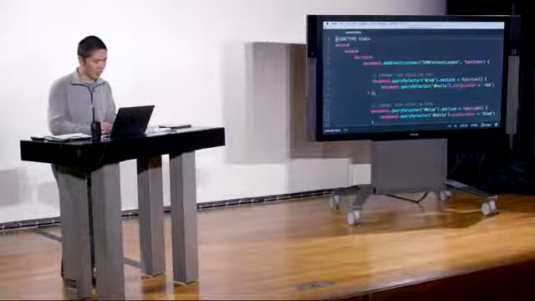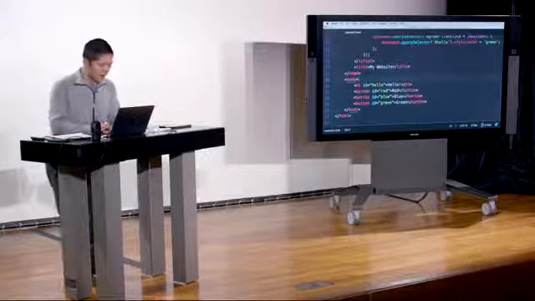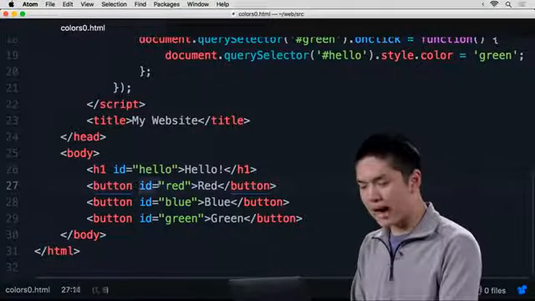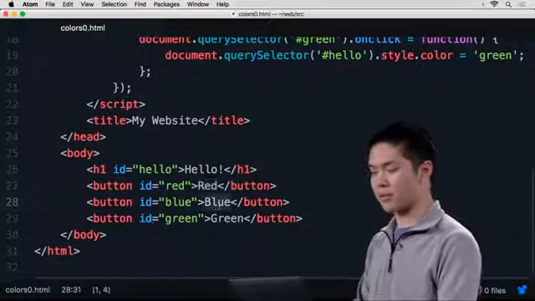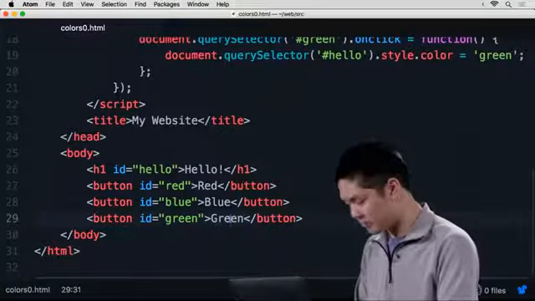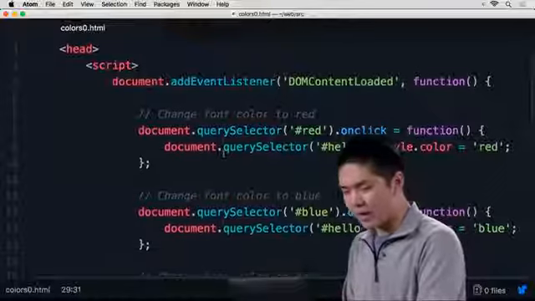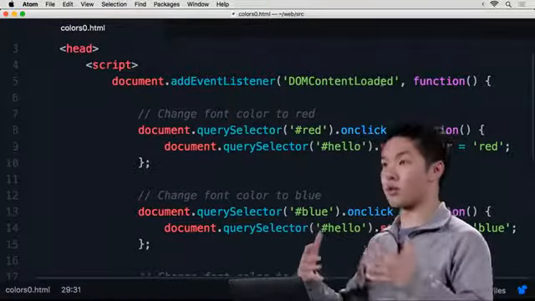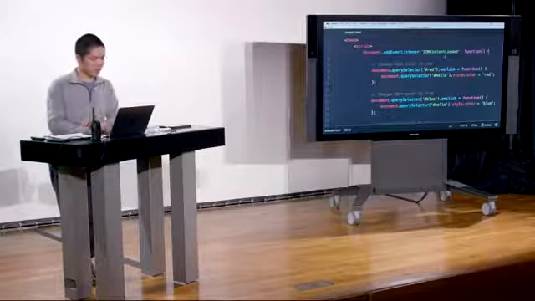And so how is that working in terms of the code? Well, here in the body of the page, I have a heading that says hello, then a button whose ID is red, which just says red, a button whose ID is blue, which that button's labeled blue, and a button whose ID is green, and that button is just labeled green. And now what's here inside of the script tag? Well, I have document.addEventListener DOMContentLoaded. So here's the code that is going to run when the DOM is done loading, when we're ready to actually do interesting things with the content of the site.